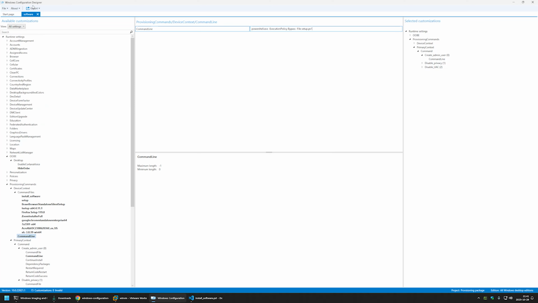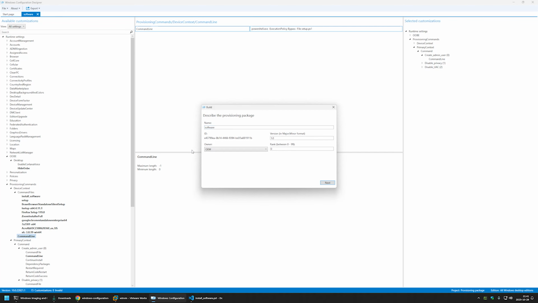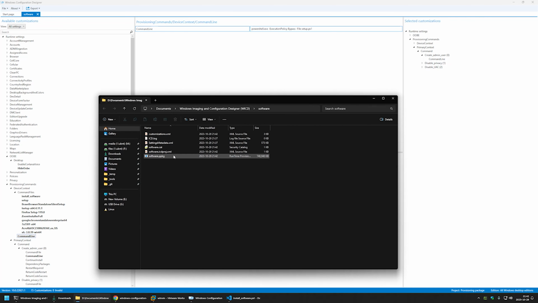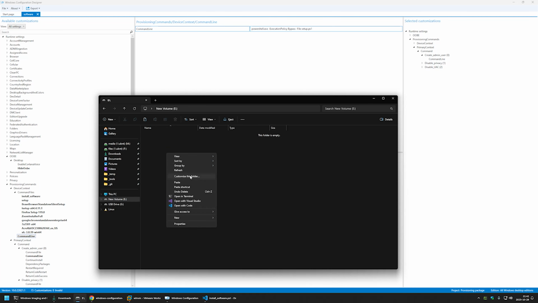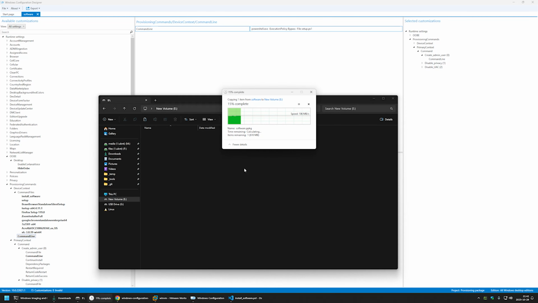Now let's create our provisioning package. For that, I will click Export Provisioning Package. For the owner, I will select IT Admin, click Next, Next, Next, and Build. Then I will open the output location. And here we only care about this file right here. So I will right click on it, copy it, and I will copy it to my USB drive that I have here.